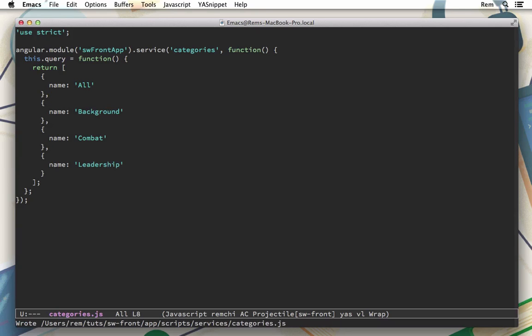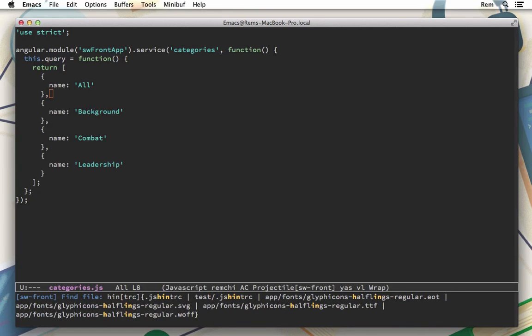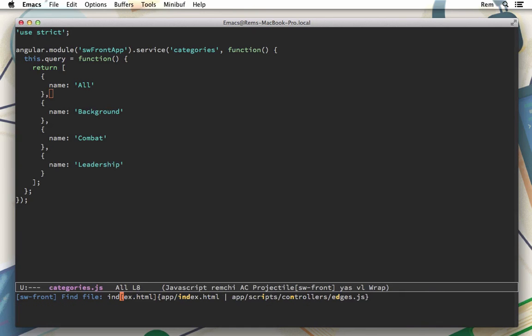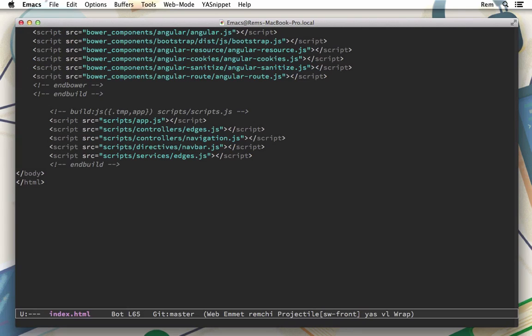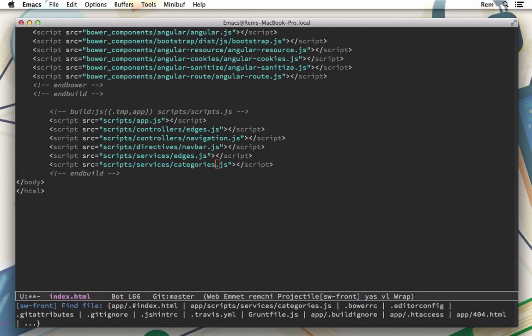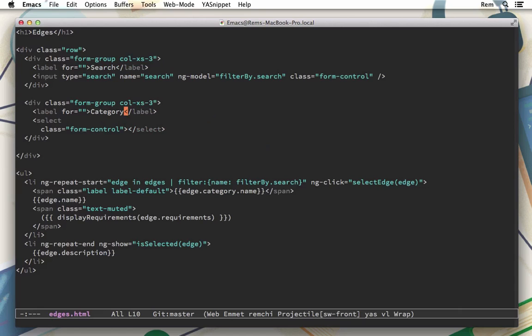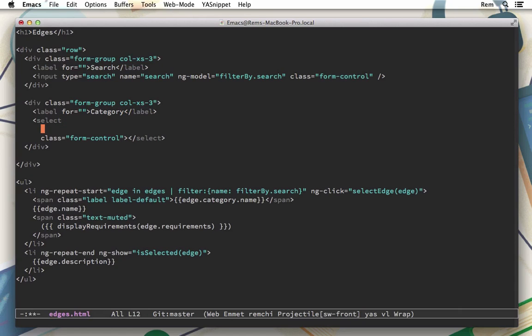So let's save it. Now we need to go back to index.html and add this service as well to the index page, categories. So now that we have categories at our disposal, let's populate the select with it. So let's go back to ages.html, and here we have the select.